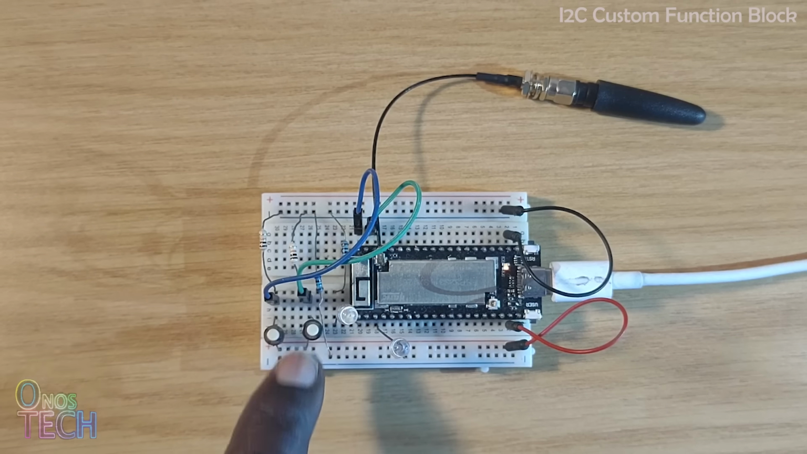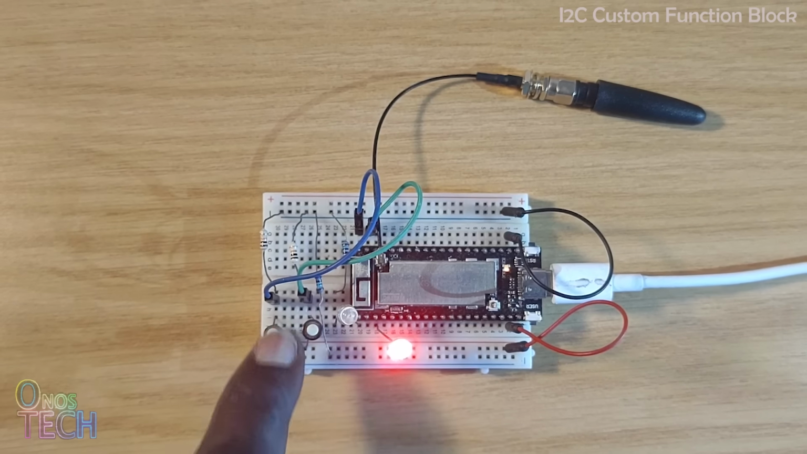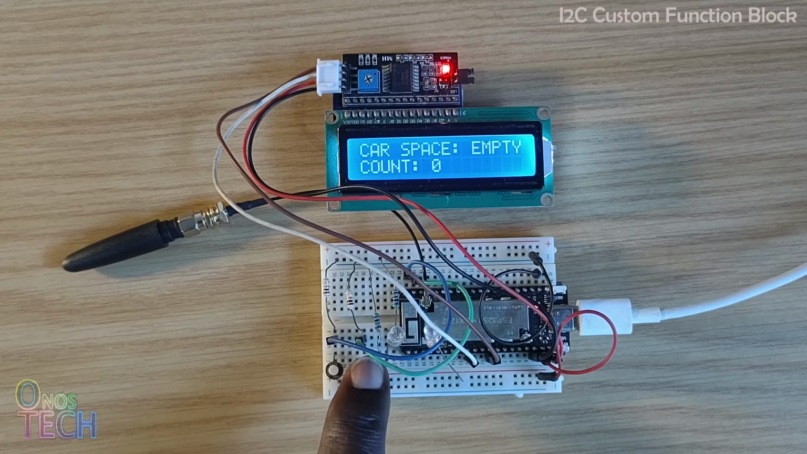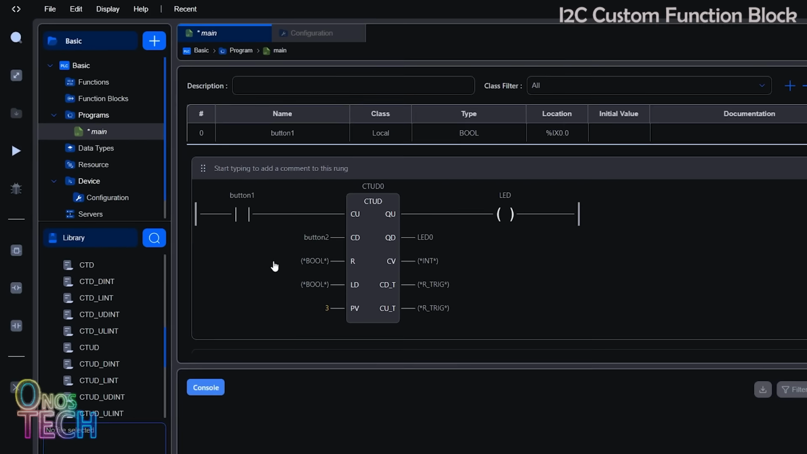In the last video, we built a simple OpenPLC demo that used LEDs to show whether a car park was full, empty, or still had space. Today, we are upgrading that project with an I2C LCD display so the system can show the parking status and the live vehicle count. For that, let's create a C++ custom function block in OpenPLC.